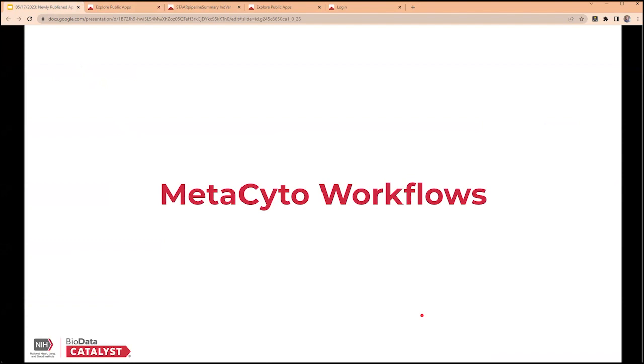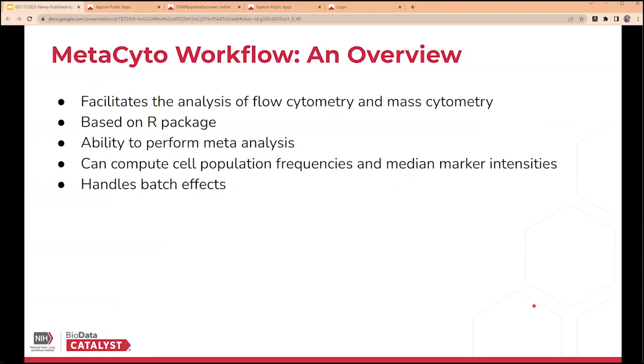So let's move on and talk about MetaCyto, which is something completely different and also even newer to, I think, this whole community. It's a powerful tool for doing meta-analysis of flow cytometry and mass cytometry data. It's a workflow designed to facilitate meta-analysis based on an R package again. It allows researchers to jointly analyze cytometry data from different studies that may have diverse sets of markers.